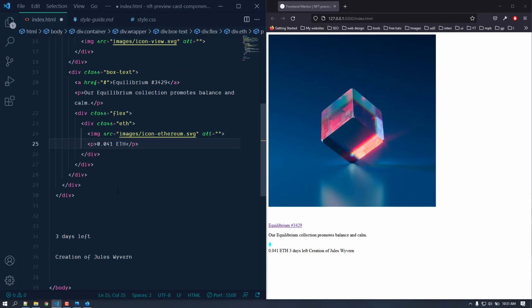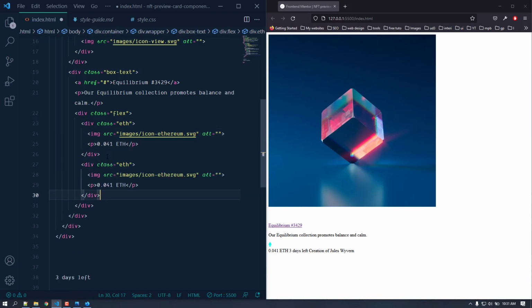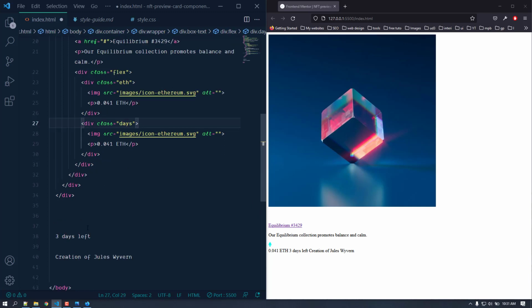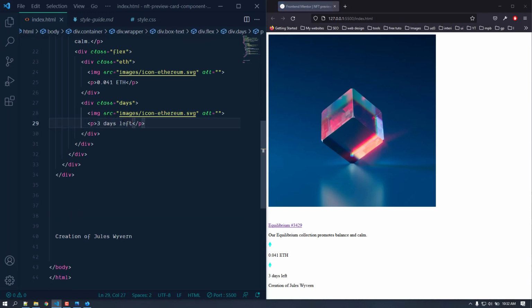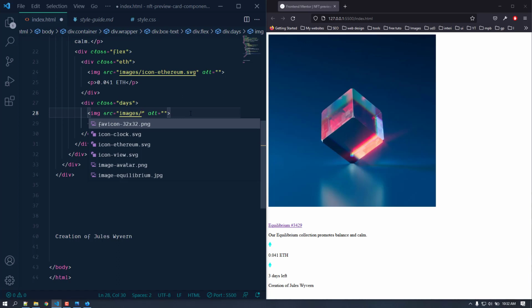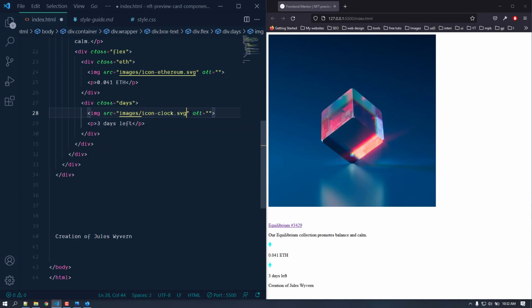And the second box is kind of similar, so we can just copy this and we can change the class to maybe days, because this is 3 days left. Let's paste this here, and we also need to change the icon. So this is the clock icon. Okay, we got the clock icon and the Ethereum icon and the text.